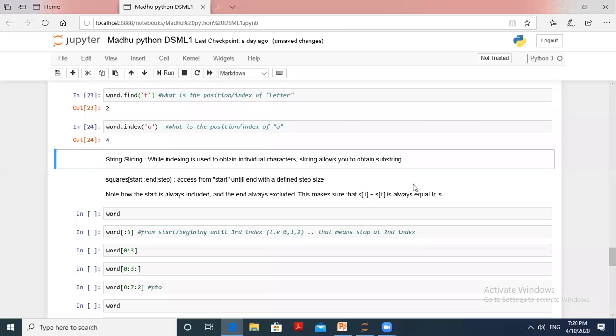Next, this is very important: string slicing. While indexing is used to obtain individual characters, slicing allows you to obtain a substring. Indexing gives only one individual character from the string, but slicing gives a substring, that is, a range of some letters from a starting position to an ending position. That can be defined in the square brackets.